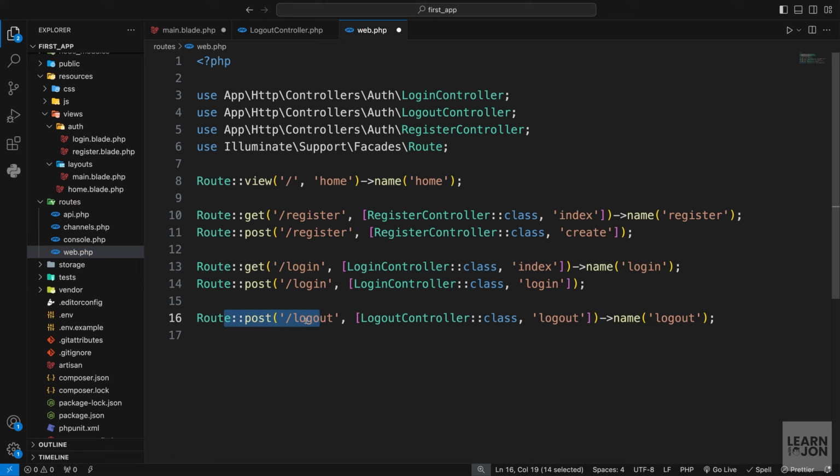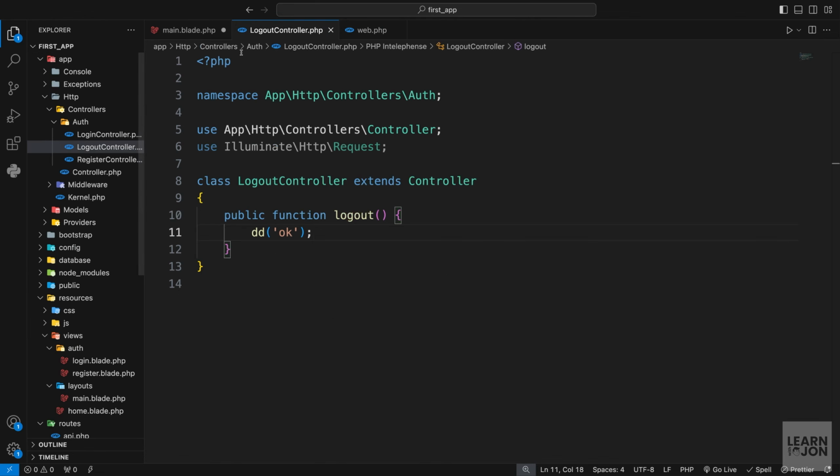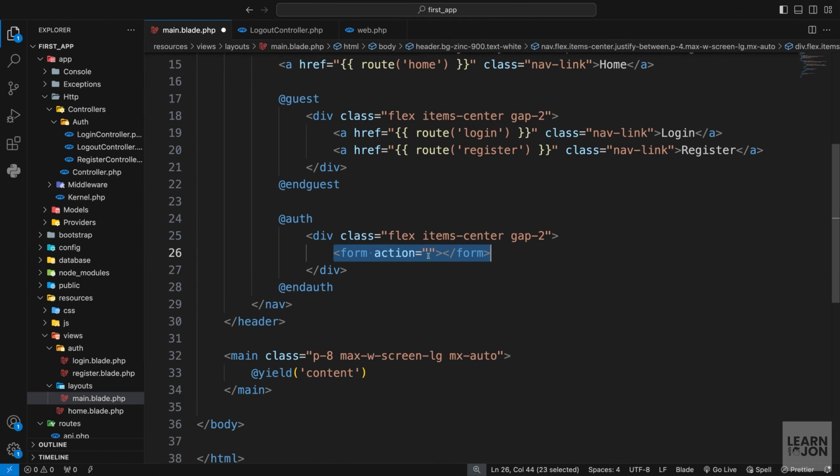So we just need a post request. We don't need any GET request because we are not showing anything except a button. So that's our route, and let's go back to our main layout and provide the action for our form. So we want to use the route helper function again.